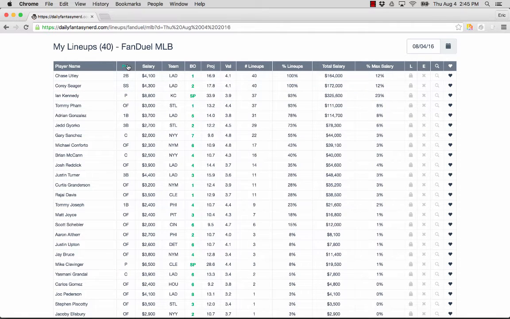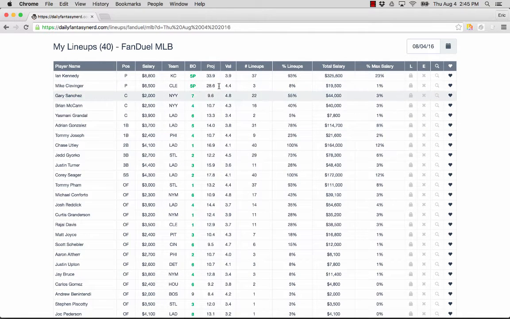Another thing I like to do is sort by position. So you can look at your exposure level broken down by position. So you can see, you're pretty heavy on Ian Kennedy. So if you want to diversify a bit more, you might want to lock in another pitcher, or you can exclude Ian Kennedy here and create more lineups. You're basically all in on Chase Utley and Seager here.